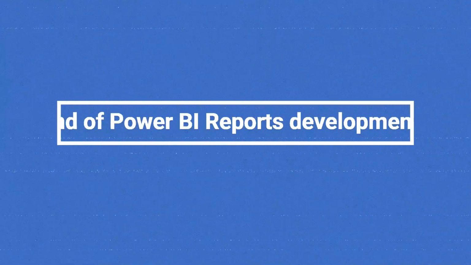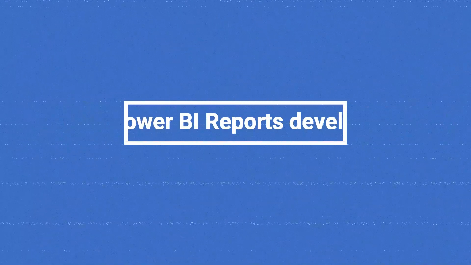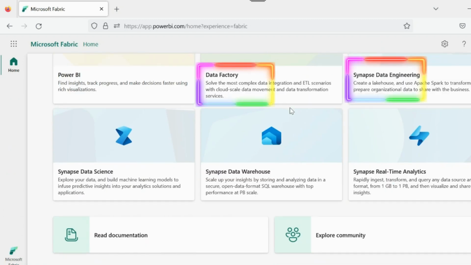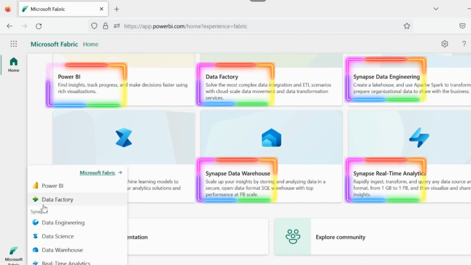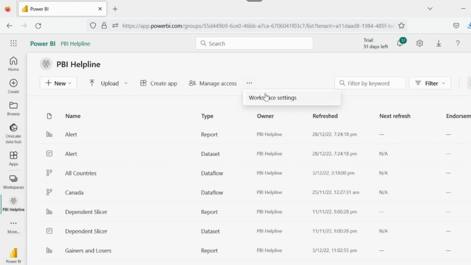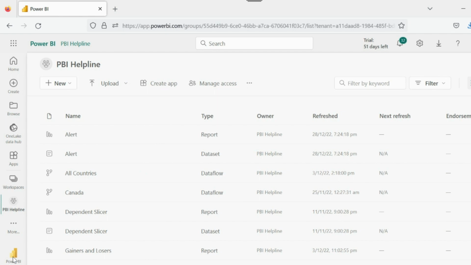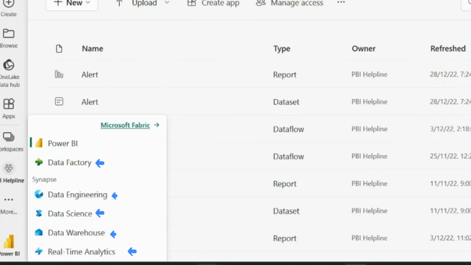Is this the end of Power BI Reports development? The launch of Microsoft Fabric with Copilot is going to be revolutionary in the data engineering, analytics, and business intelligence space. Now we can add Fabric capacity within our Power BI Premium workspaces, and then make use of Microsoft Fabric products.